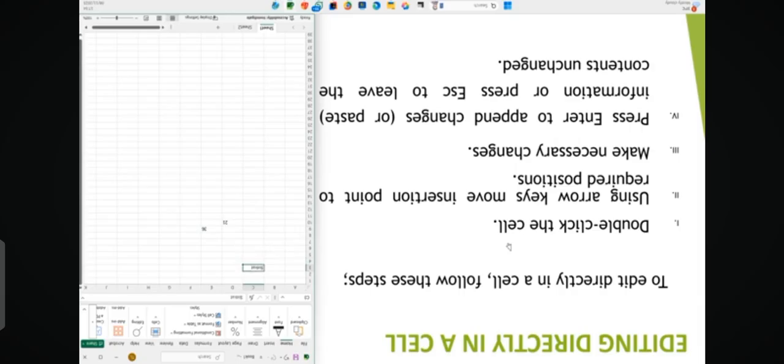When you double click the cell, use the arrow key to move the insertion point to where you want, and then you can make the necessary changes. Then you can press enter to add the changes, or press escape to leave the content unchanged. Okay, all right.